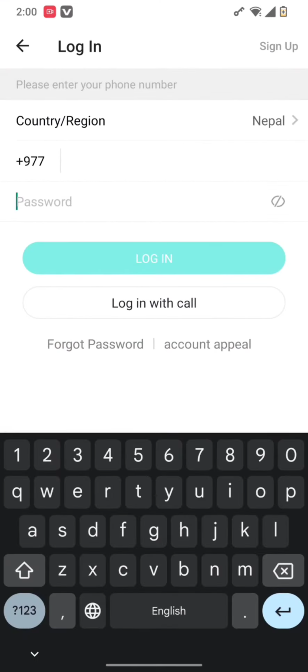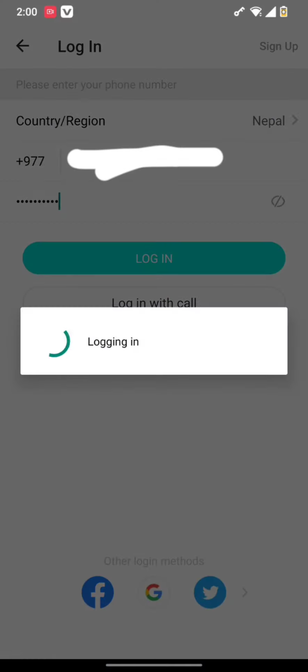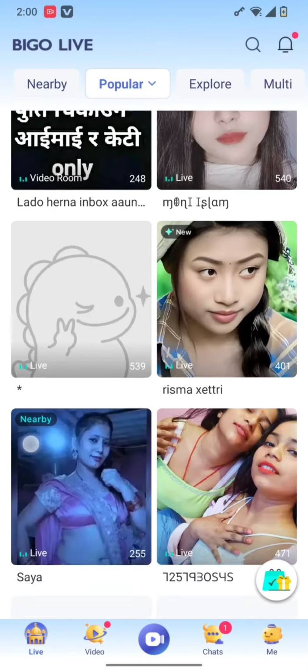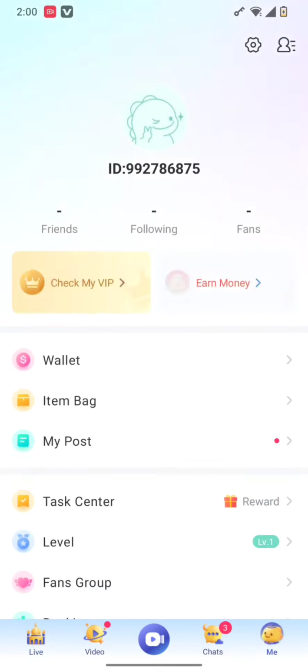After you tap on it, you need to now type in the password of your account which you had created previously. So once you type it in, you need to hit the login button, and after a matter of seconds you will get logged in to your account.